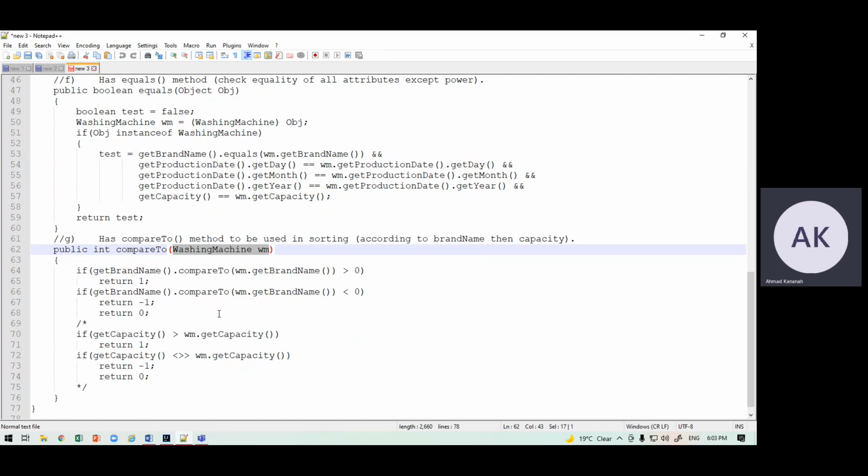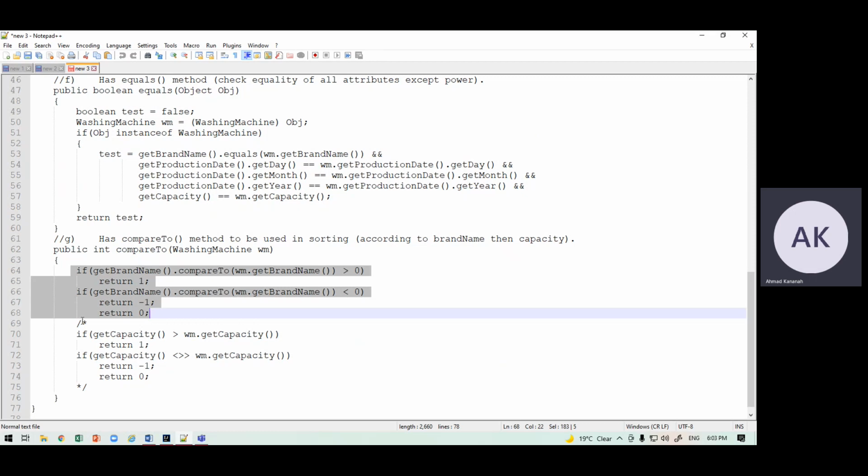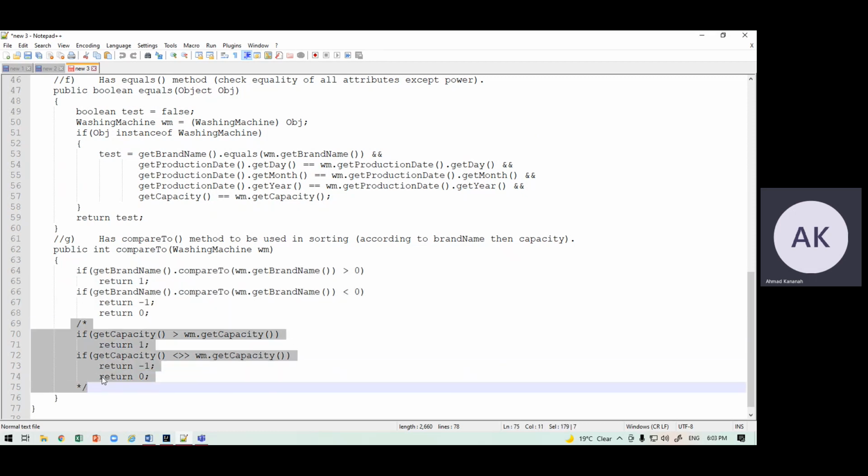And if you want to implement compareTo in order to sort the washing machines according to capacity, you can replace this part with this part. I put it here as a comment. So in this case, sorting will be according to the capacity, but here sorting will be according to the brand name. The brand name is a string, so the sorting here will be alphabetical. Okay, so this is a summary for the last four videos.